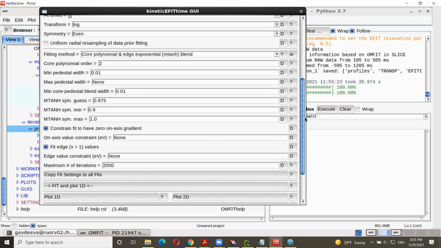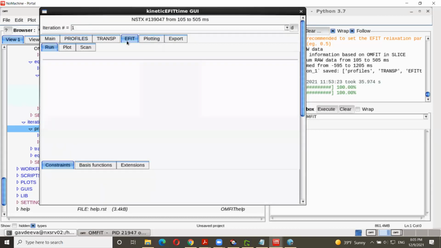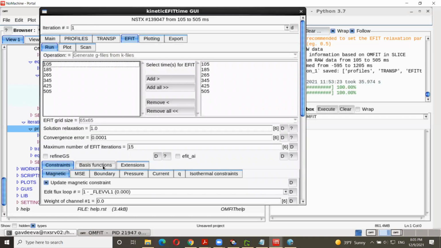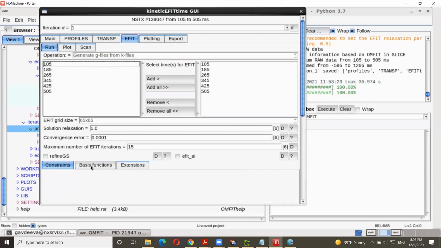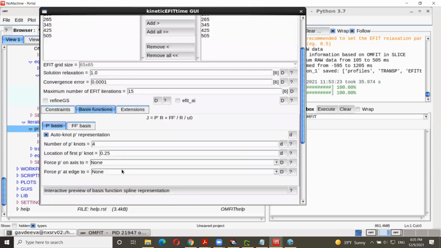Great. One question during the EFIT process: as far as the profiles are fit with basis functions, in principle it would make sense to just use polynomials like spline fits and use those as the basis functions. How is that done within this? Yeah, it's already the spline function.